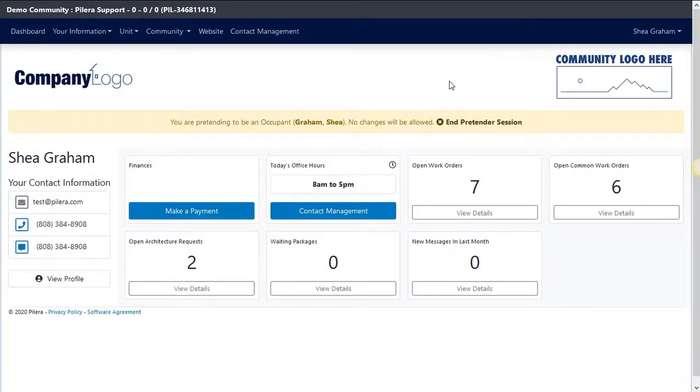If the community in question has our resident portal product and wants to allow residents to open their own tickets, that would look a little different. Next, I'll briefly show you what the resident will see when they submit a work order. Once logged in, they will be brought to their resident dashboard. From the dashboard, they will see any open work orders for their unit.